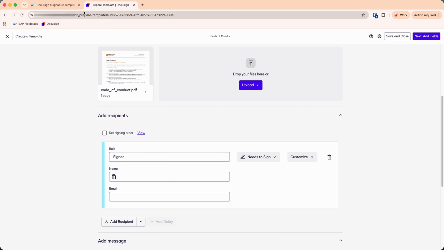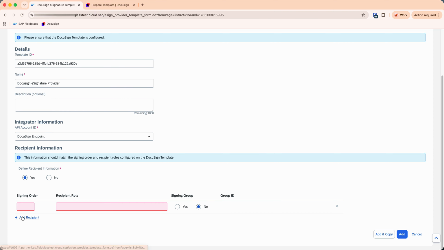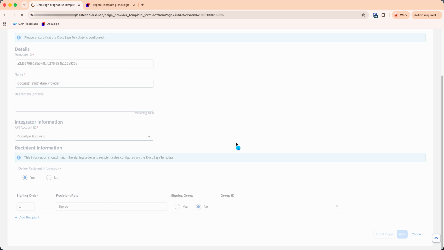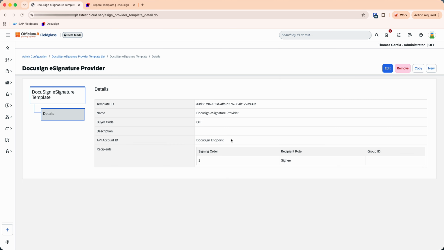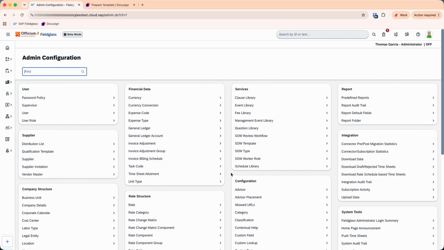We created just one, that's our signee. If you need to add more recipients, just click on Add and include the signing order. We just have one, and include here the same role name defined in DocuSign, and just add it, and this step is done. Then we need to go back to the admin configuration.